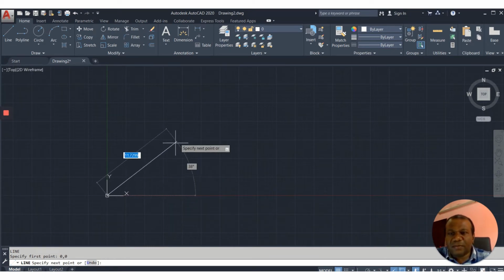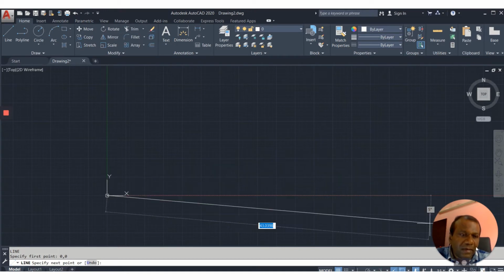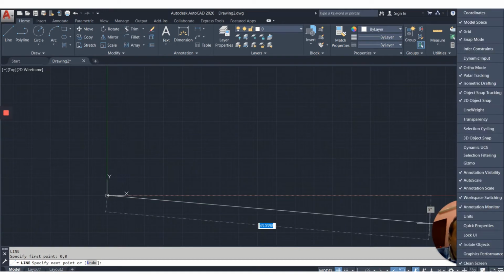If you want, since it's showing on the screen, you can turn that off beforehand, that will be easy. So here I'll go to the menu. We will understand that one later. Dynamic input.